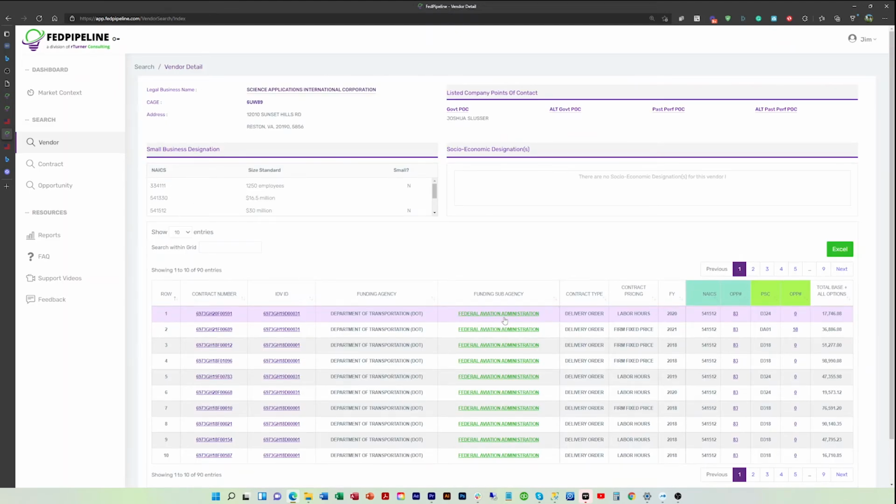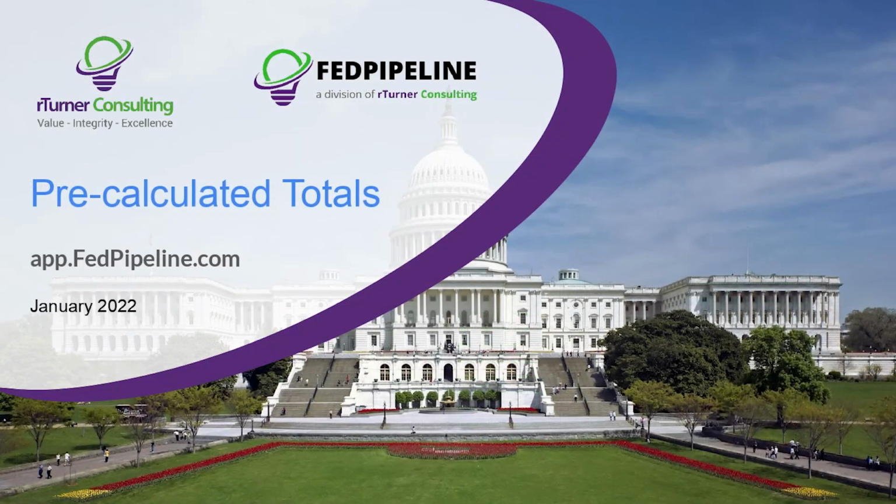When you drill down in that regard, you will again see base and all options values that are pre-calculated. We do this to save you time, to give you more information that you would normally have to get from Excel outputs, that you would have to put additional effort into offline, outside the tool. And we've given it to you in these grid presentations to allow you to enhance your market research and find the data that will help you make informed bid and capture decisions.